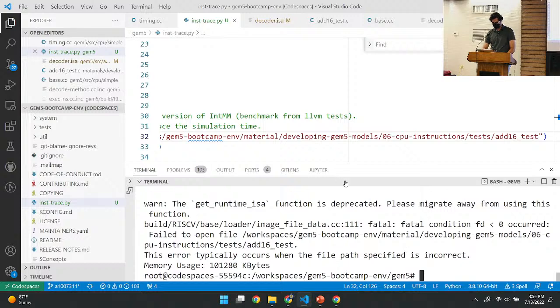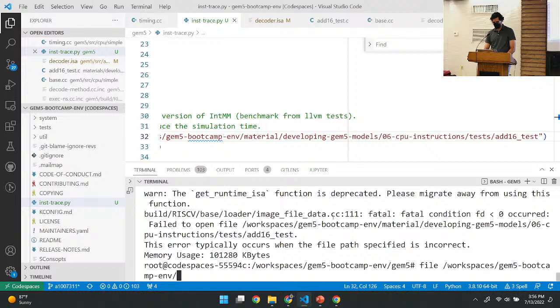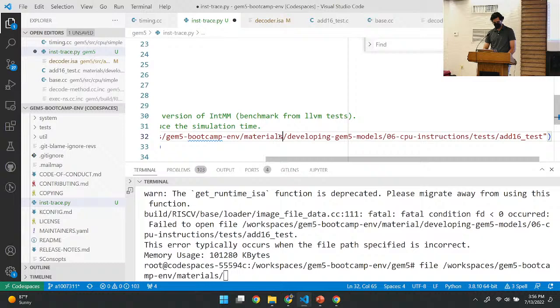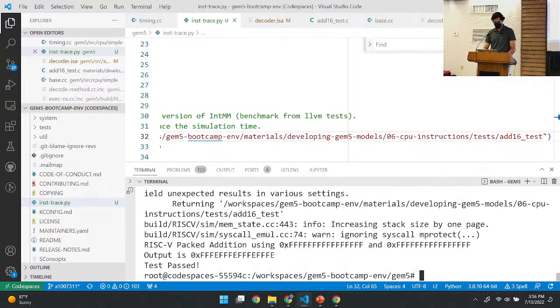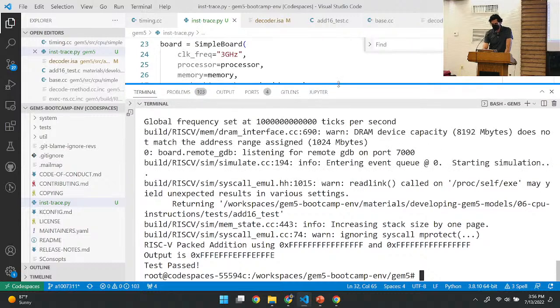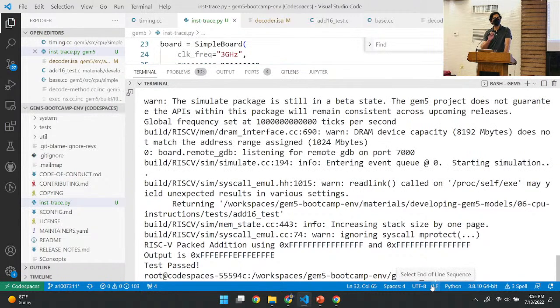Okay, this is not the correct path. Let's confirm this works. Bootcamp environment. Oh, it's materials. Okay, so with this binary, I just ran the test. Do you see it says test passed? So it worked.